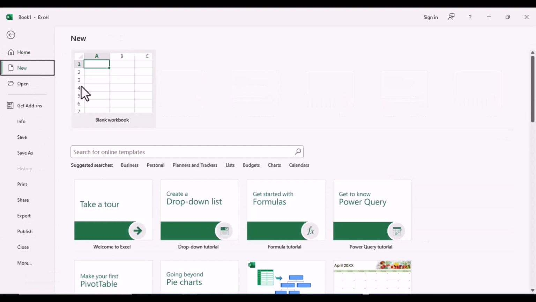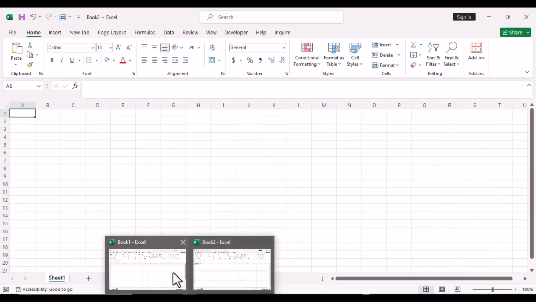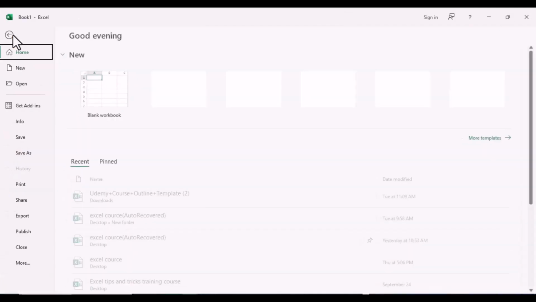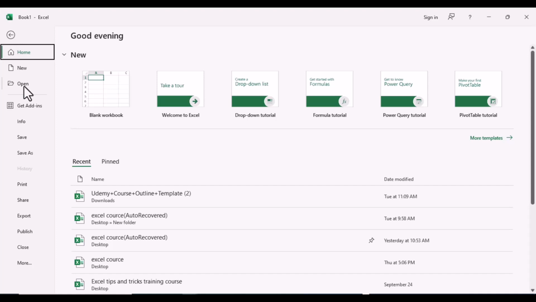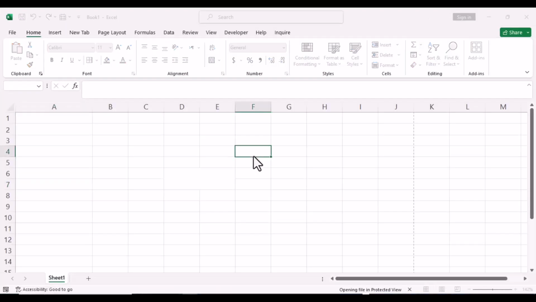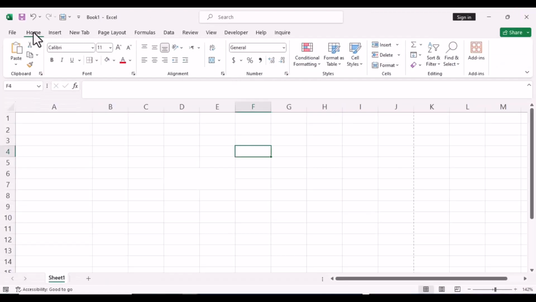We use the New option to open a new file in Excel. Even when we have an open file, clicking this option will open a new file for us and we can use it. Next is the Open option. In the Open option, we can open our existing files. In this section, the files are visible, and by clicking on the desired file, we can access it and then use it.